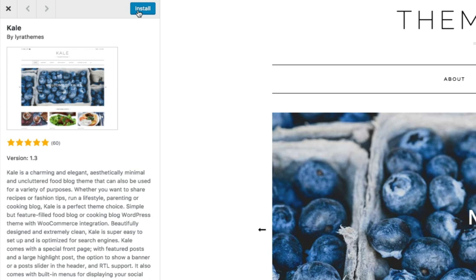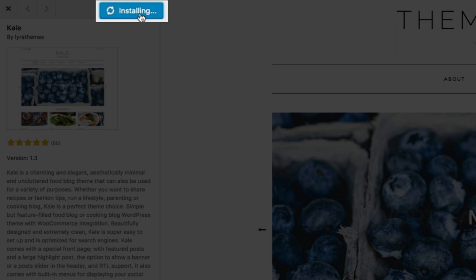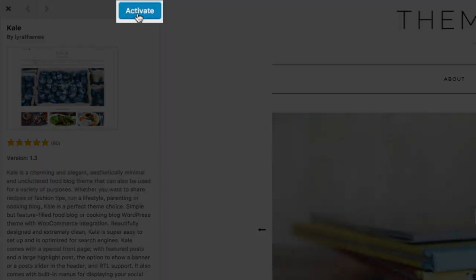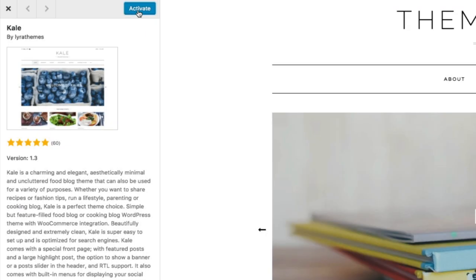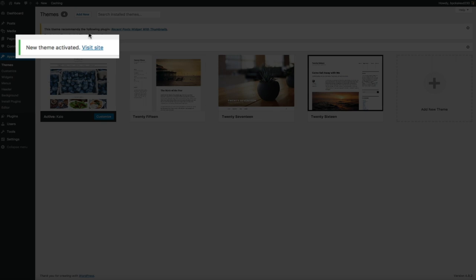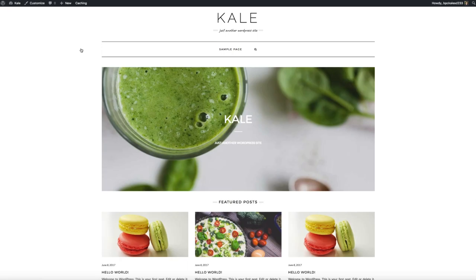So simply click on the blue install button at the top of the screen. And once it's installed, click the activate button. And this will officially activate the theme and make it visible on the blog. Now let's go ahead and check it out. So after the theme has been installed and activated, you should see a splash notification with a link to visit the site. Go ahead and click on that visit site link. And as you can see, the new theme is ready to go.